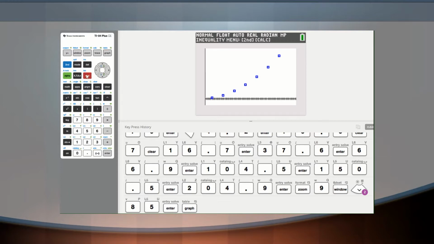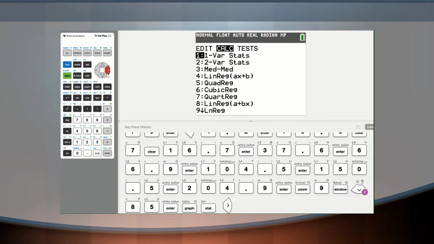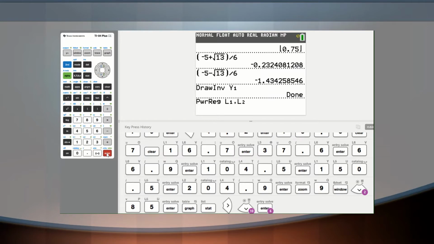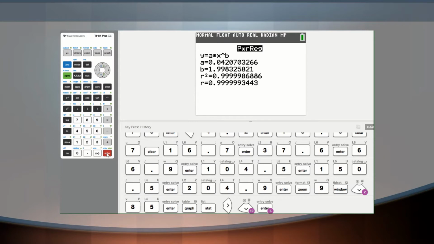All right, now we're going to do a power regression. So I'm going to hit Stat. I'm going to the Calc feature. And I'm going to move the cursor down until I see Power Regression. There it is. So I'm going to hit Enter. And L1, L2, I'm just going to hit Enter all the way through here. And it comes up with an equation where a is equal to 0.042, I guess, times x raised to the power, well, it's almost squared, 1.9983.